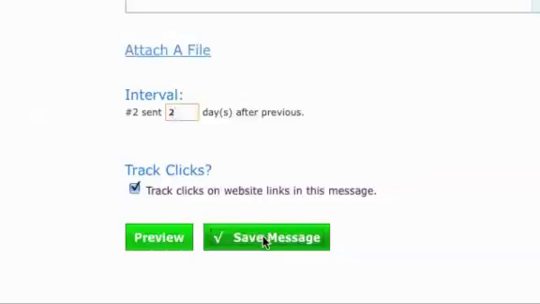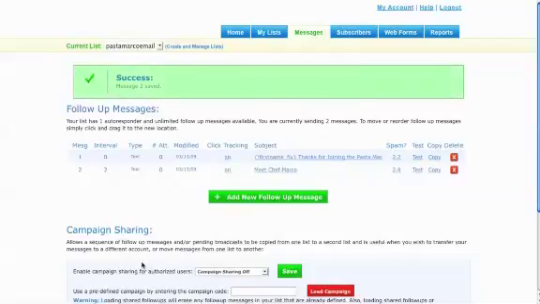When finished, click Save. Add additional follow-up messages to the series by clicking Add New Follow-up Message. There is no limit to the number of messages you can create.